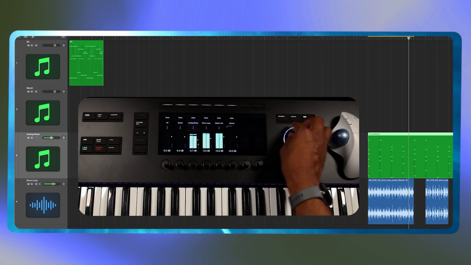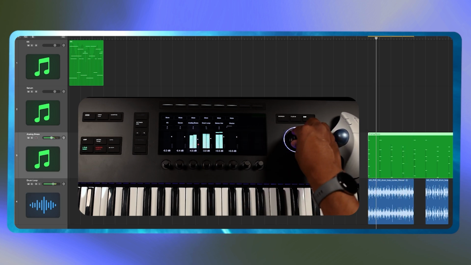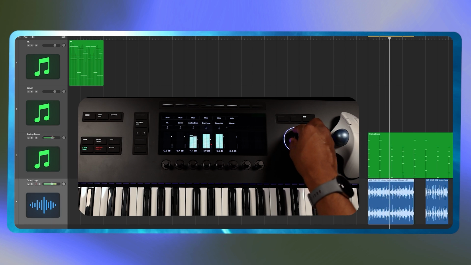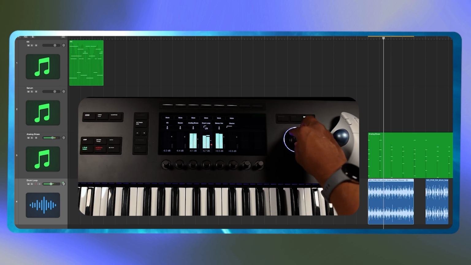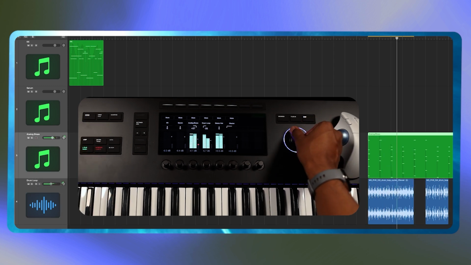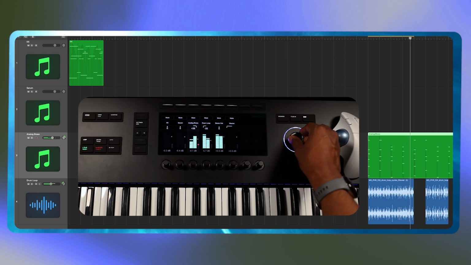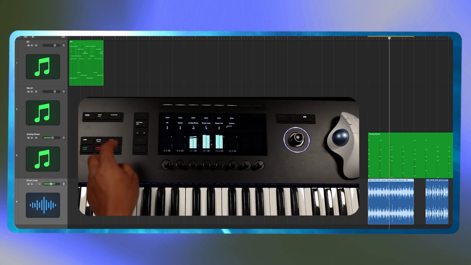Clicking the encoder knob to the left or right will take us to different tracks. And finally, holding shift and pressing up on the encoder will let us adjust the panning of each track. Keep in mind that I barely touched my mouse. Everything was done with the keyboard.